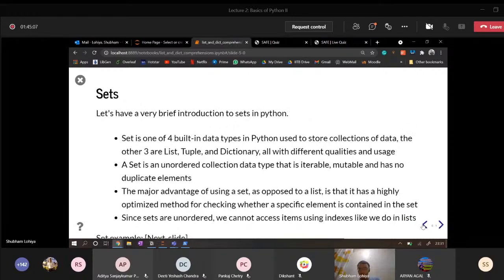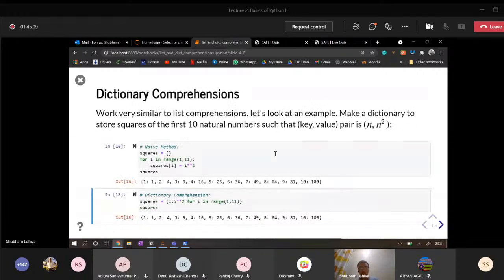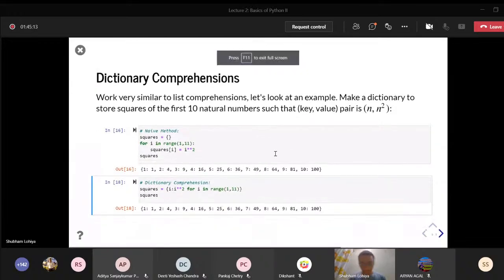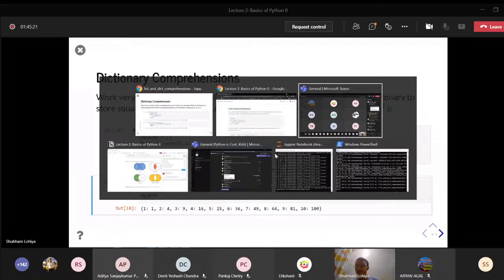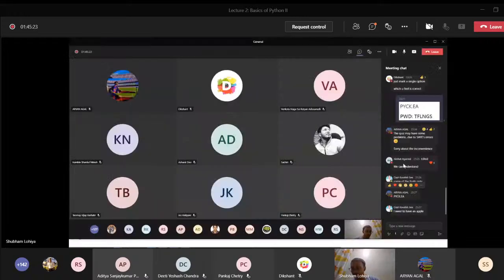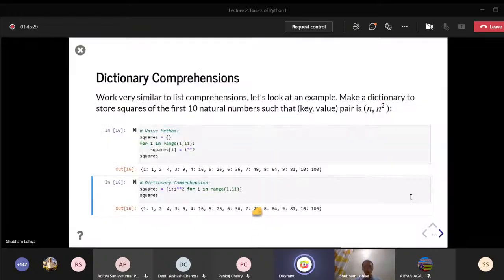That's pretty much it. Before we move on to sets, I want to ask if there are any doubts. Dikshan? Am I still connected? Hello? Sure, you can go on. There's no doubt. Okay, fine.